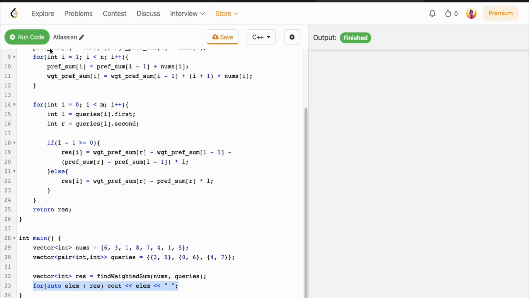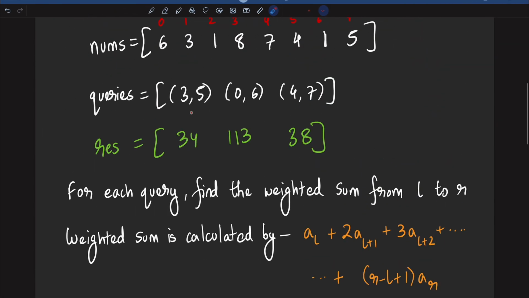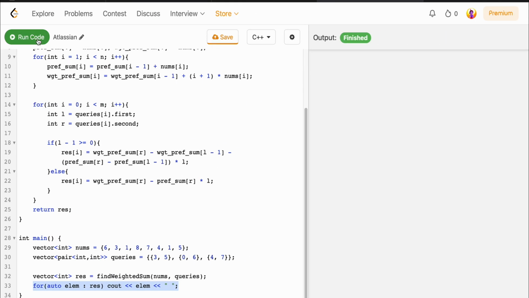So let's check whether the answer is correct or not. The answer that we should get is 34, 113 and 38. And yes, we are getting the same answer.